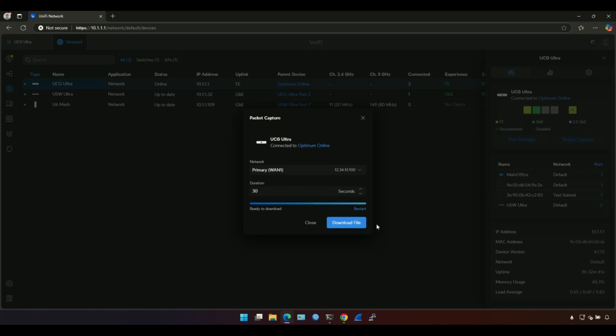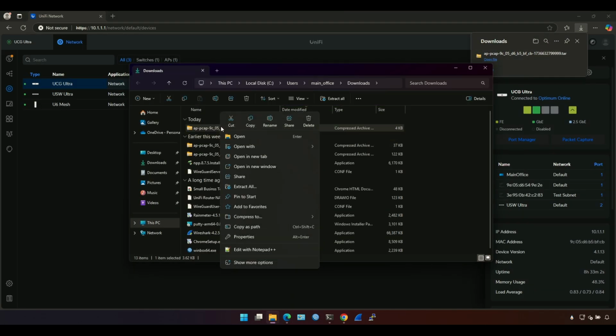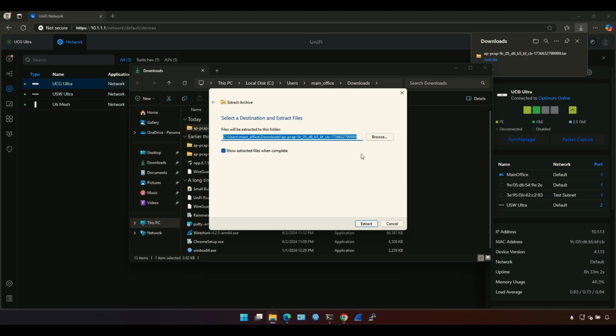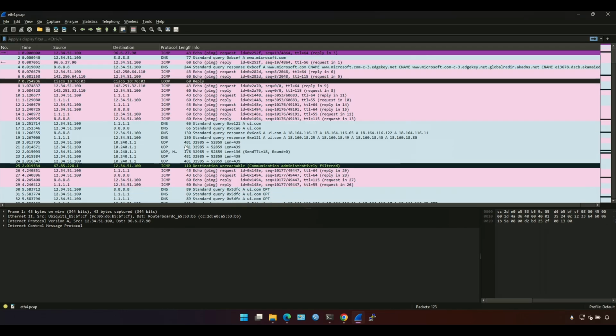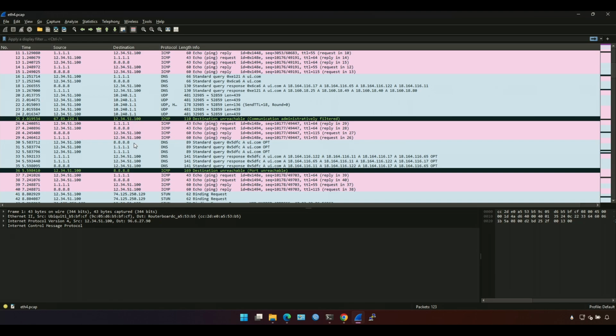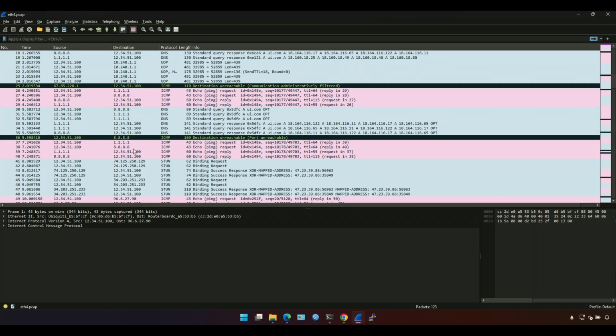Okay, let's download this file. It's going to be here. Now I'm going to extract this and open it. And here you can see all the traffic that was going through the outside interface of my UniFi router for 30 seconds.